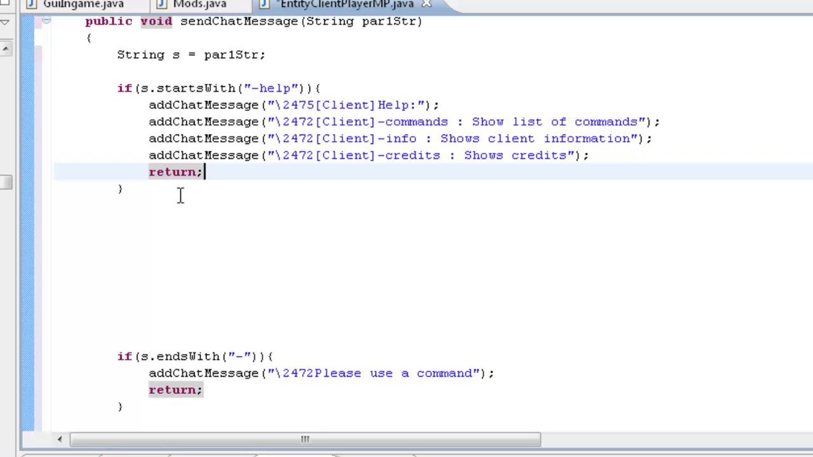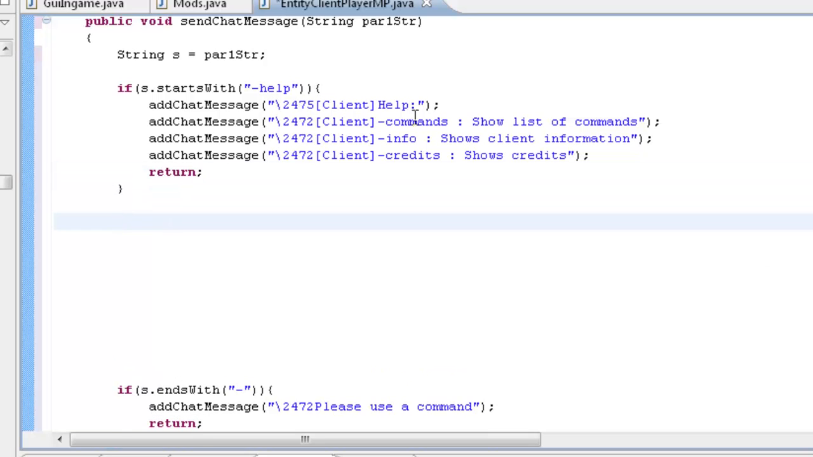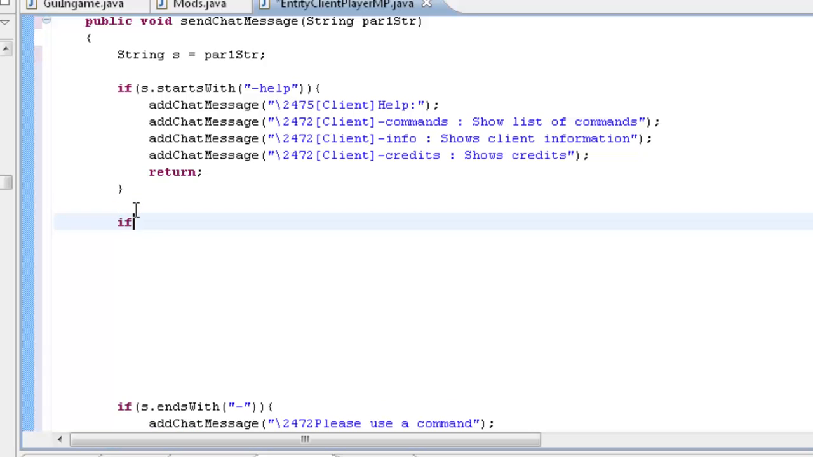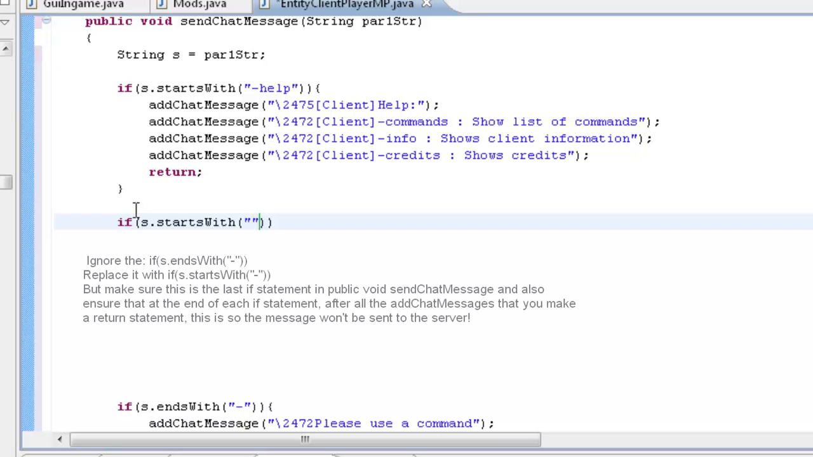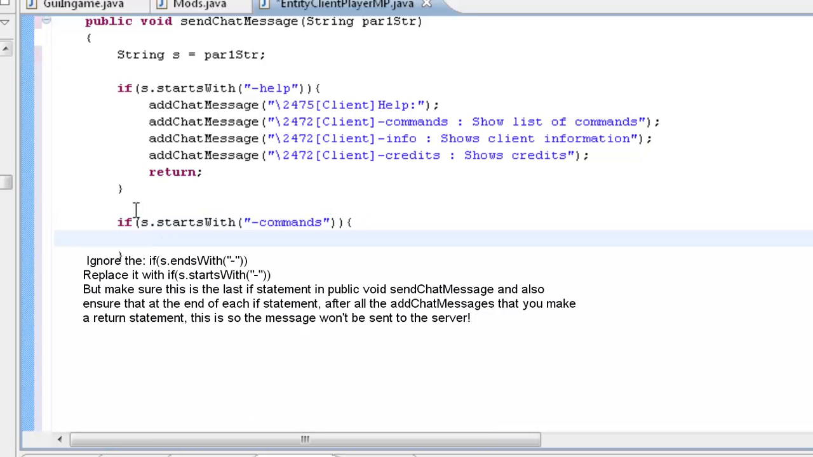Now what we can do is make different things here for commands, but instead of that we're just going to do some basic things. In fact, let's do the commands thing then. If s.startsWith dash commands, then we're going to basically just show the command screen.